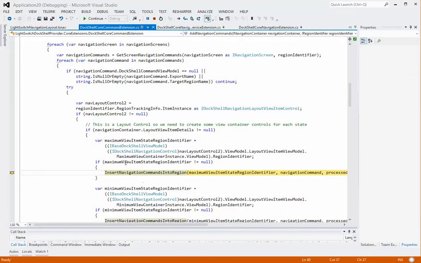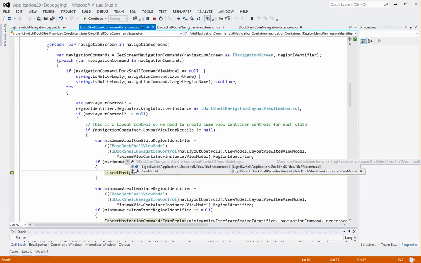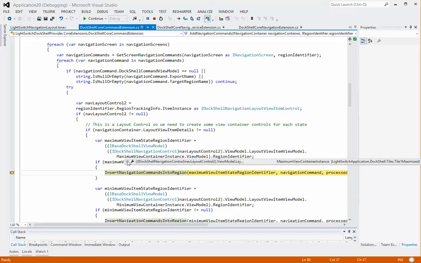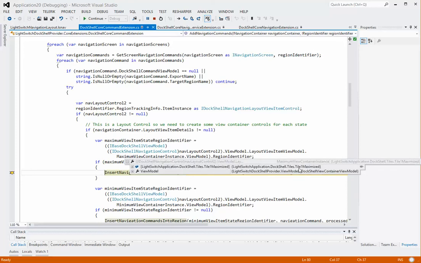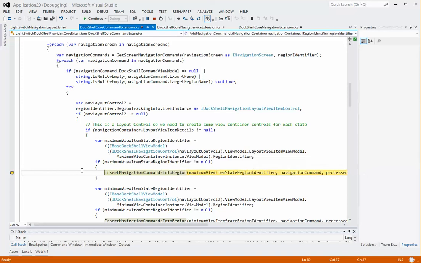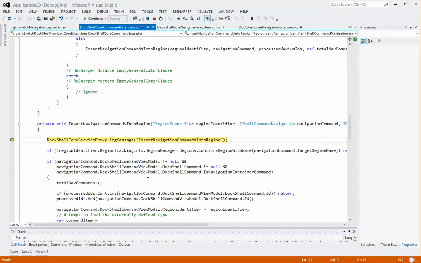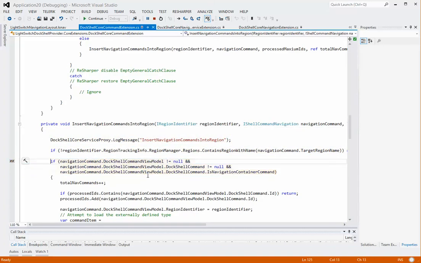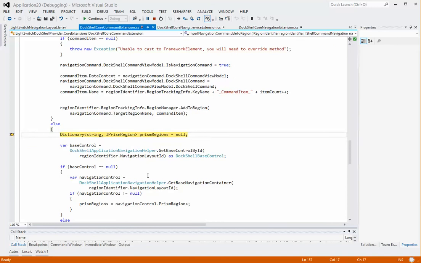So if we look at this guy here, you can see that, oops, let's do it again, tile 1 maximum. It's got its appropriate view model and so forth. And now what we're doing is calling insert navigation commands into the region. And you'll notice that it's determined that it's not a ribbon tab where it's got the region right on the control itself.